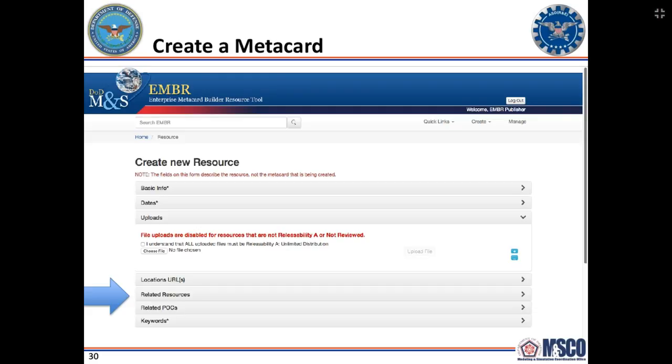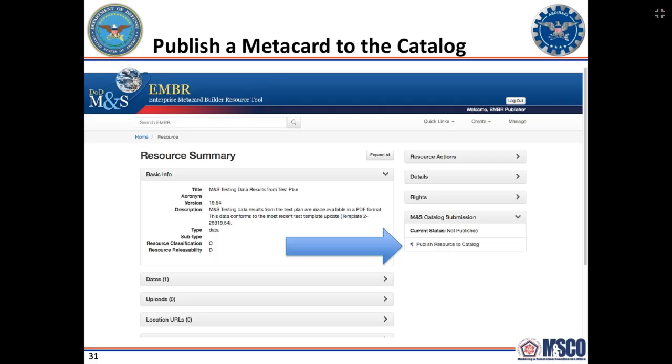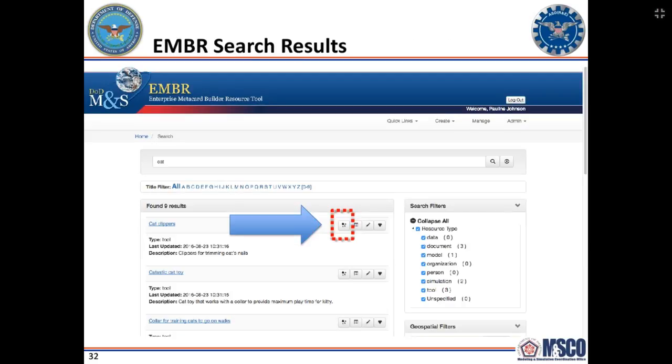So our metacard has already been saved, and from the resource summary, we can see that the Publish button is on the right side of the screen. So with one click, I can make this resource available in the M&S Catalog. After publishing the metacard, I'm now back on the search page.